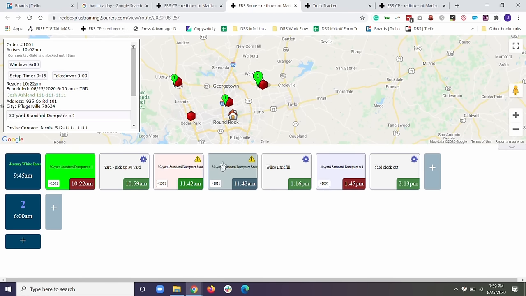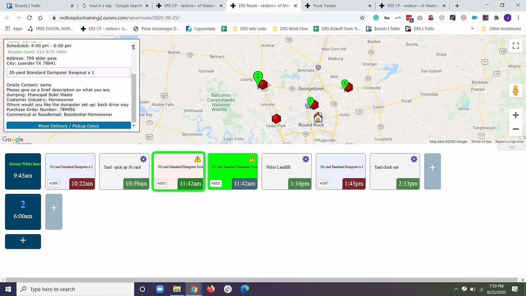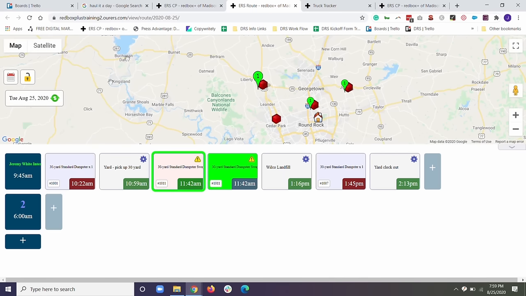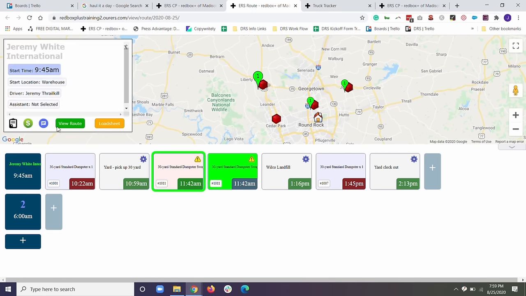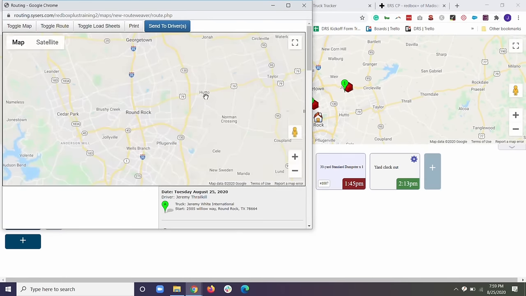And let's say I was doing a pickup like I am right here. I can even look and see what kind of waste, municipal waste, so I know I can send them to landfill versus sending them to maybe a recycling center. Now that I like my route, I want to view it and I want to make sure it makes the most sense. And I want to make sure my guy always stays under DOT.